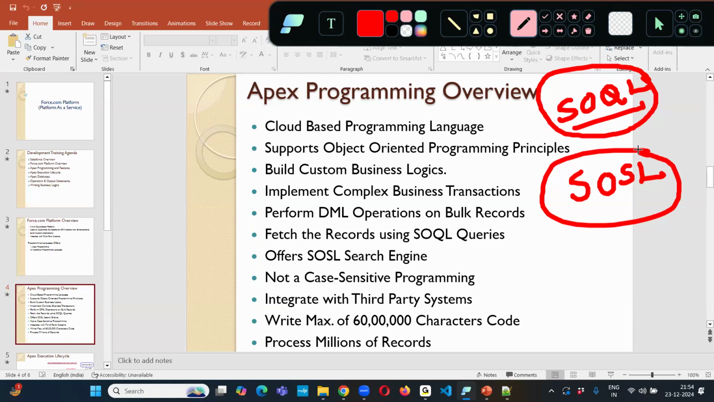And so now, as part of this Apex programming, not only are we able to fetch the data, but on those records we can also perform some DML operations. Then what do you mean by DML operations? Data manipulation language, like inserting the records, updating the records, deleting the records, restoring the records back. We can do all these operations.